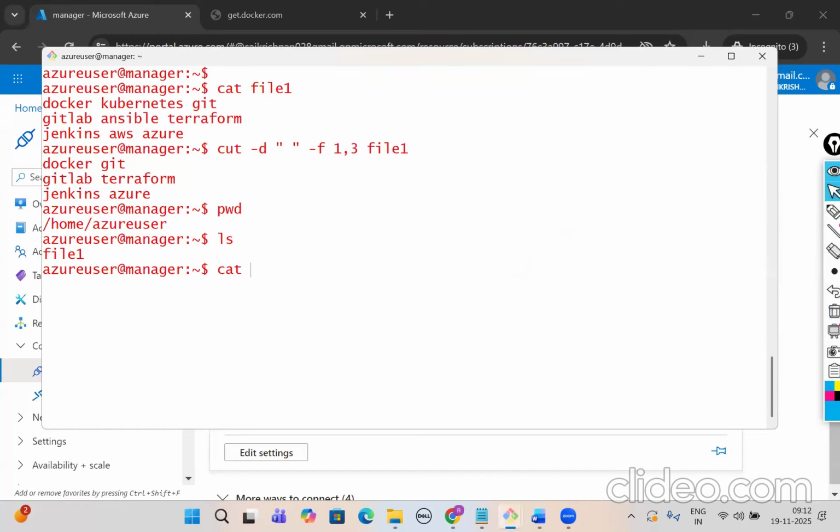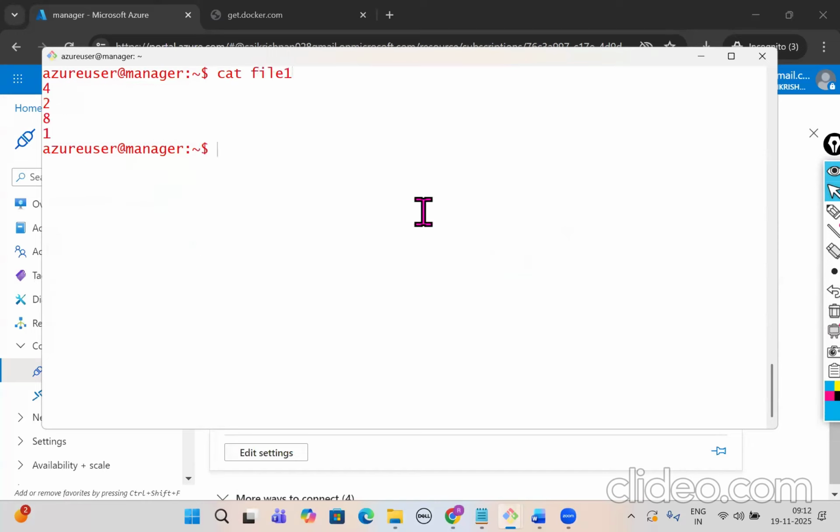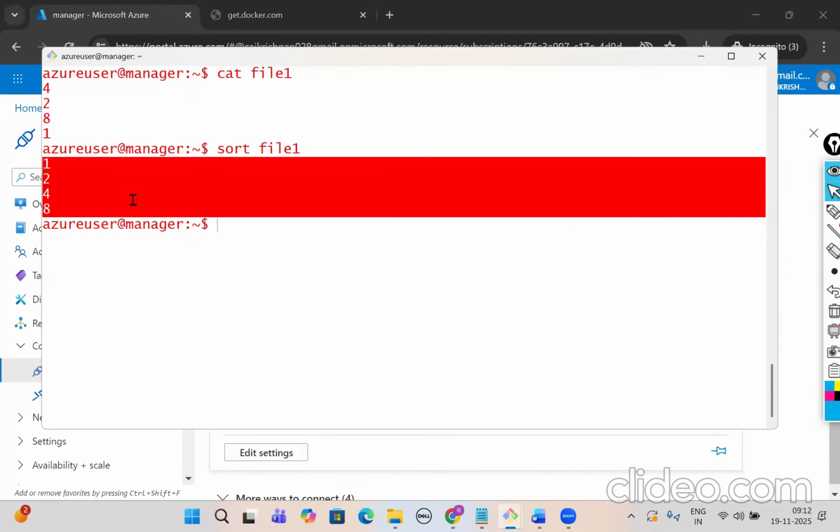So let me create a file where I will store some numerical data. I am creating file1 and storing some data in it. If you look at file1, I have some numbers like 4, 2, 8, 1. I want to sort the data. Tell it the command sort, and specify the name of the file. That's it. When I hit enter, you will notice that it shows you the data in sorted order.